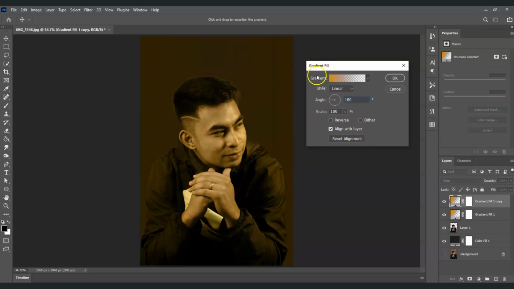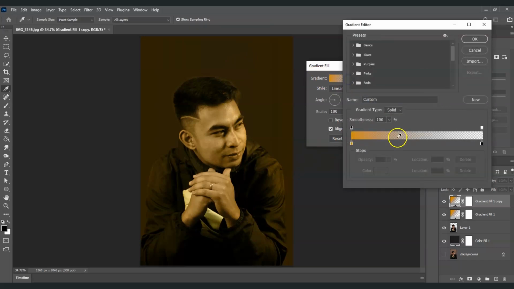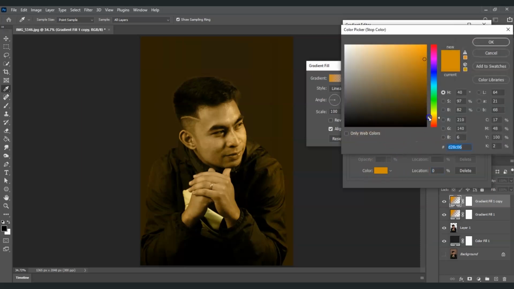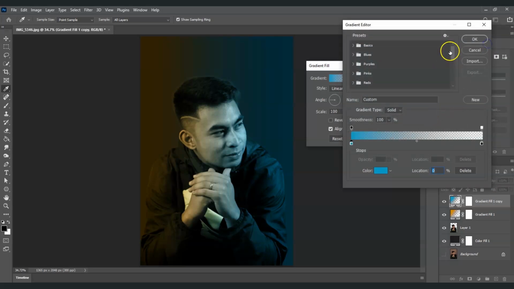Okay. And then for the gradient, select on this. For the color, click on that, just like what we did, and then select Color. Now this time I want to create an effect like a blue color on the other side. Okay, so let me continue changing. Okay, so yeah, I'm good with this one. And then select. Okay. Alright.